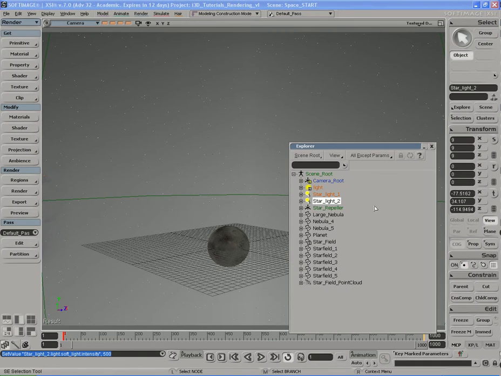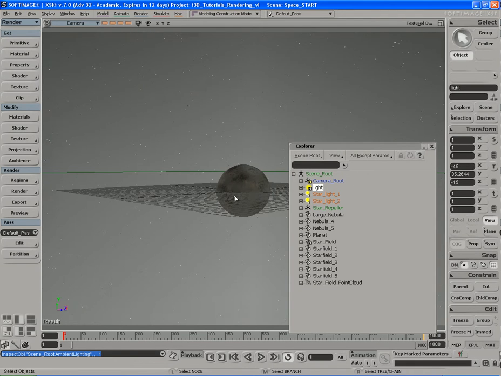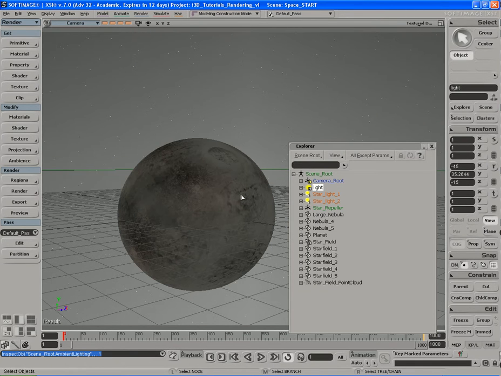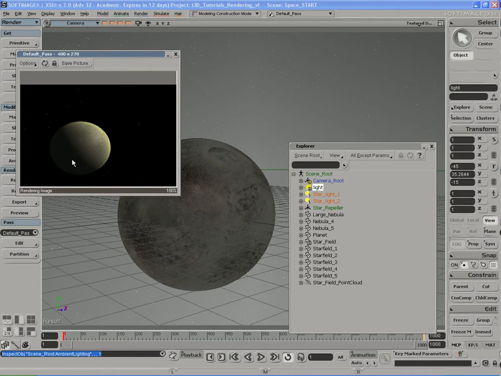If I hit 8 to open up the Explorer, you'll notice that I have a default light that was created for me automatically by XSI. You'll also notice that if I go to Ambience, I do have Scene Ambience on. That's a default behavior of XSI. And if I render out this planet, let me see if I got it from the dark side. There we go. There's the dark side of the planet. It doesn't look very dark, does it? It's actually a little bit bright.